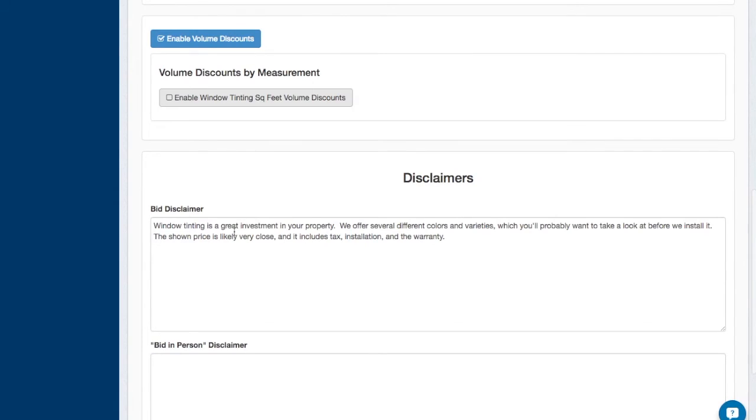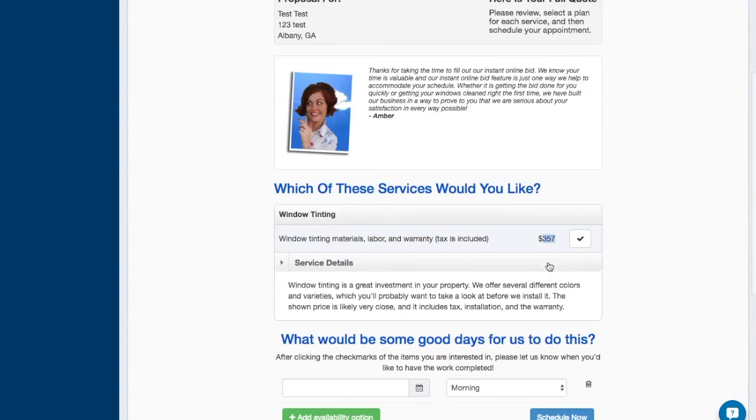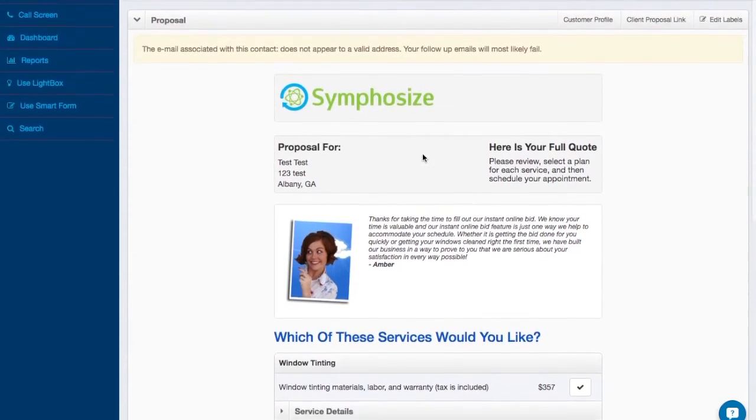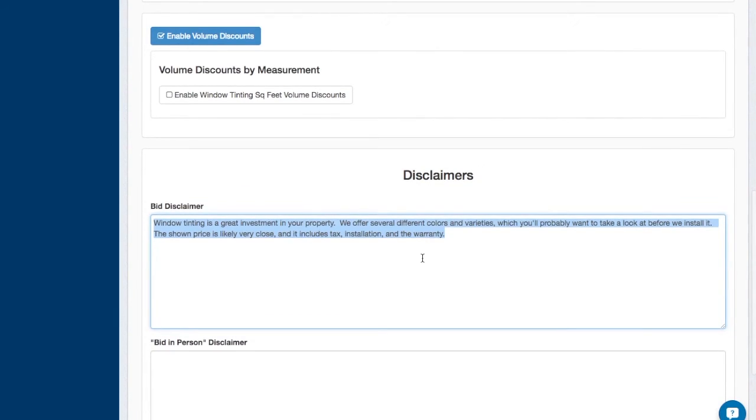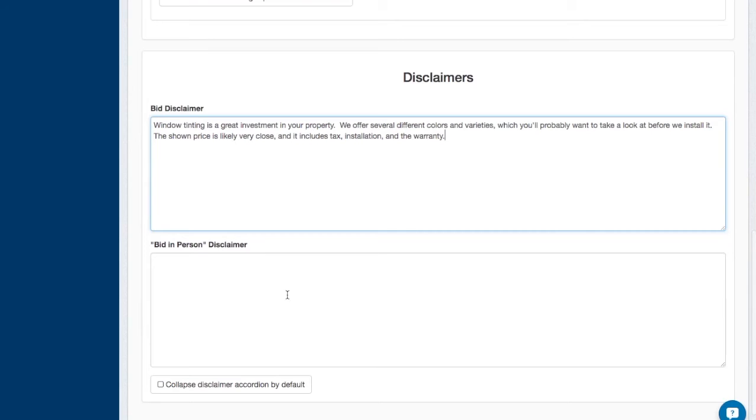And then the final area here is the bid disclaimer. This is the disclaimer that will show in the proposal right here. And this is a proposal that I put together. Service details, this is when the price comes through. But let's say someone put that they wanted security film. Well, no prices are going to go through, so this is the bid in person disclaimer. This is what they would see in place of that. We're going to have to look at this job in person.